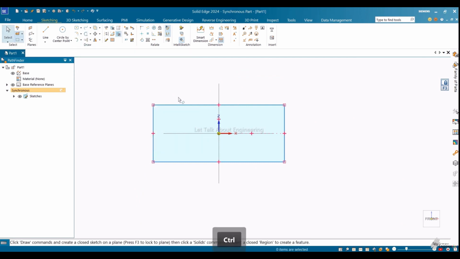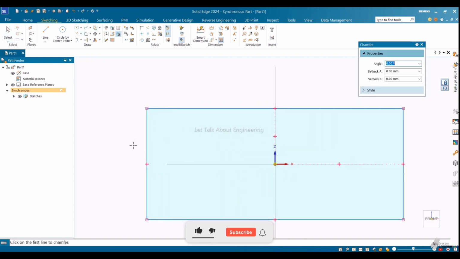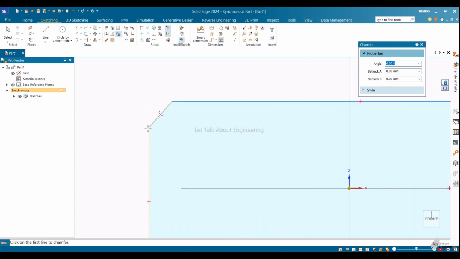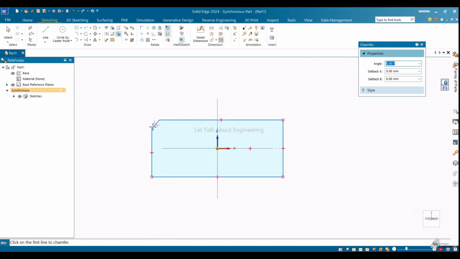You also have an option to make a chamfer by dragging the mouse. To create it, just drag the cursor over these two elements. You can see that when I drag the cursor over these two elements, a chamfer was applied to them.